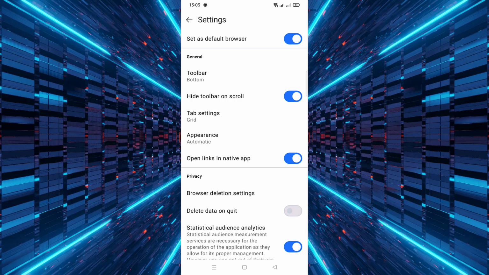That's it. Clearing your browsing data in Qwant is easy and quick.